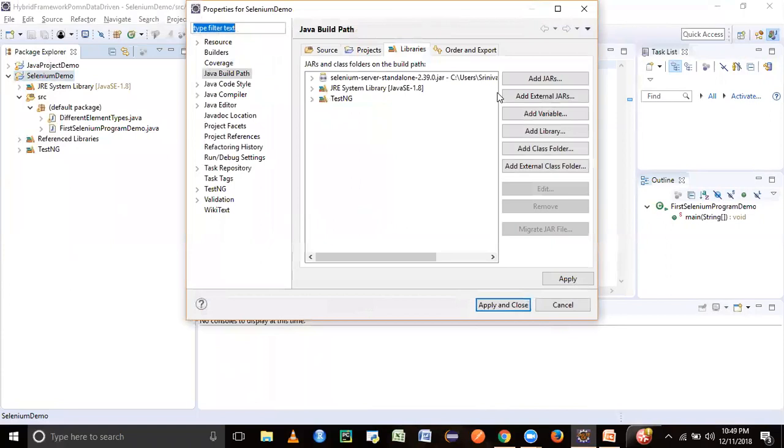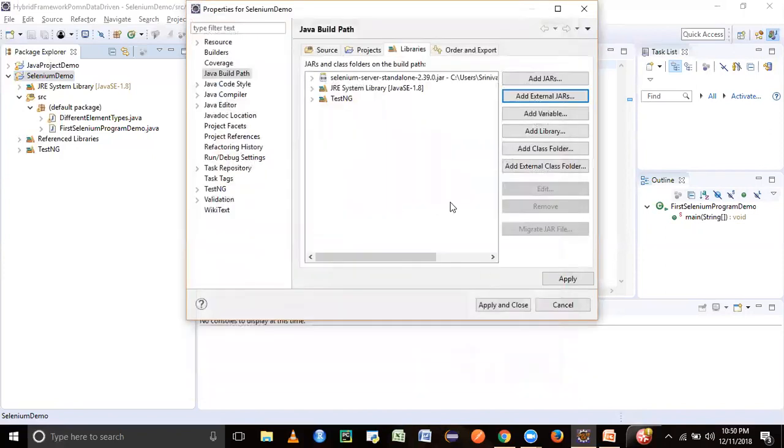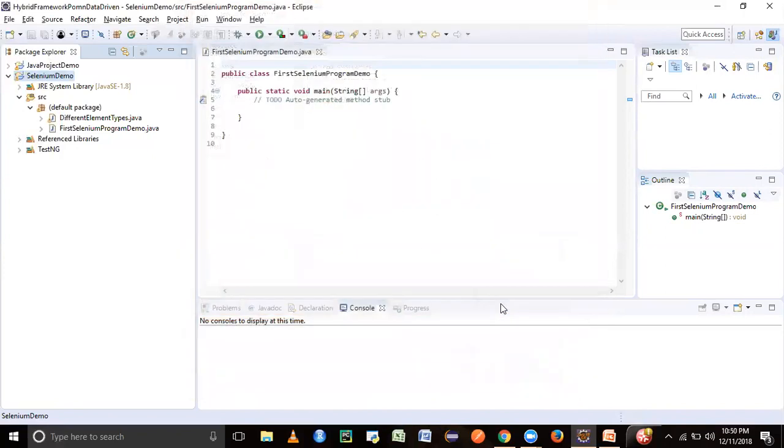So here if you see, I have already added the Selenium server standalone jar file. You basically have to click on this add external jars. It will show you from where you want to browse, so you could select where you want to browse to. You could select any of the jars, like OJDBC is for connecting to JDBC, Oracle JDBC. If you want to connect or do any operations with Excel using Selenium, you can use Apache POI. Selenium server standalone will serve the purpose for Java and Selenium basic commands, so I'll just use this for now. It's already added in my project, so I'll just keep it as it is, apply and close.